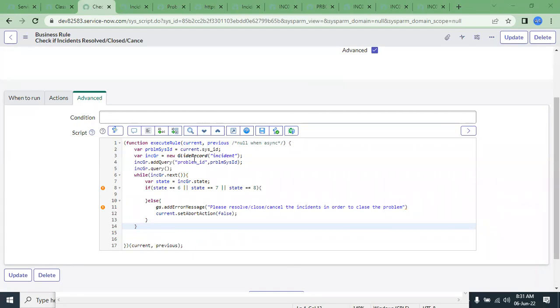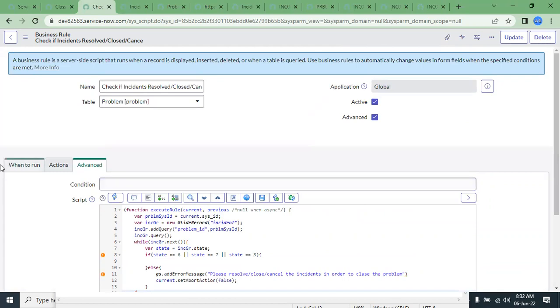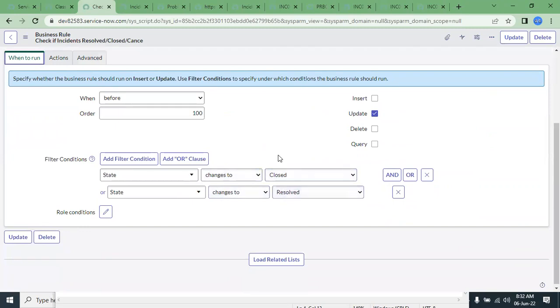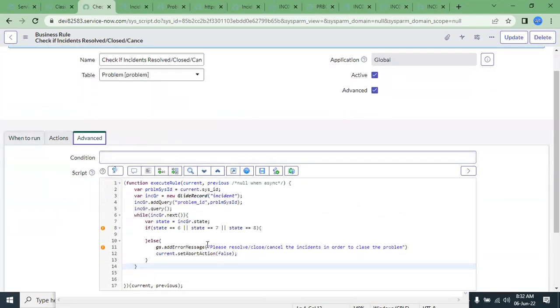So what we are checking is, we are on this problem record and I wrote a business rule. Before it gets changed to closed or cancelled, I want to stop this transaction. If state is 6 or 7 or 8, it's okay. But if it is not one of them, then I want to stop this transaction. Set abort action, I need to use true here. Set abort action means I want to abort this particular update. It will abort that.